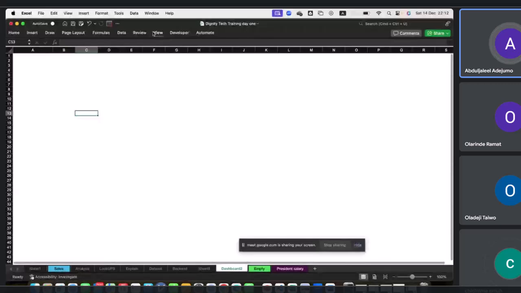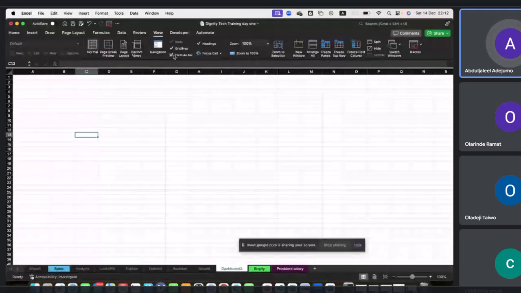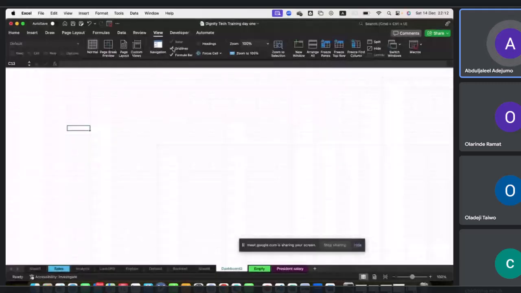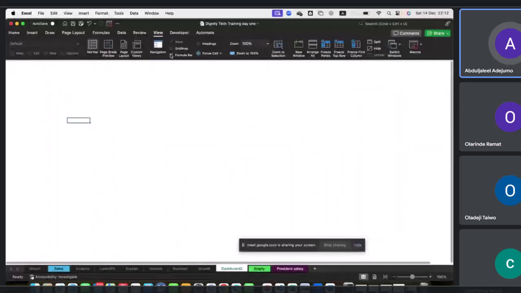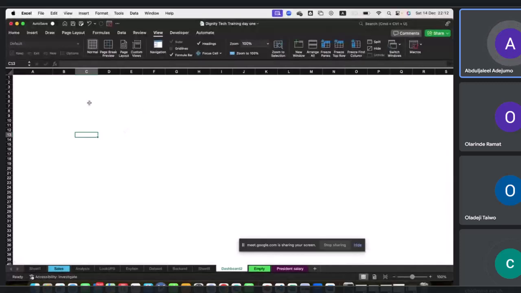When you come to view, under this place you see navigation here. You see ruler, grid lines, formula bar. Here also, you can remove the headings and the grid lines. You can remove the formula bar also, but we just want the edit to be based on what we are doing.